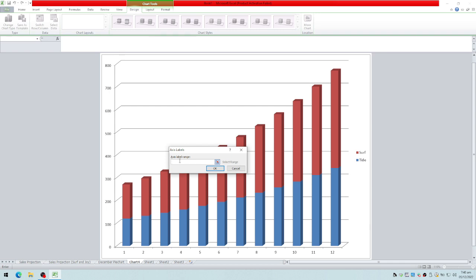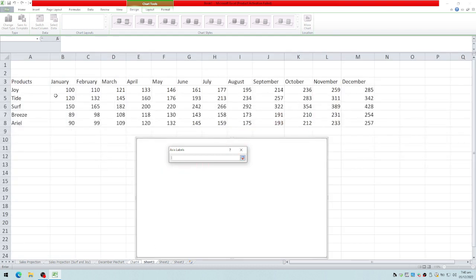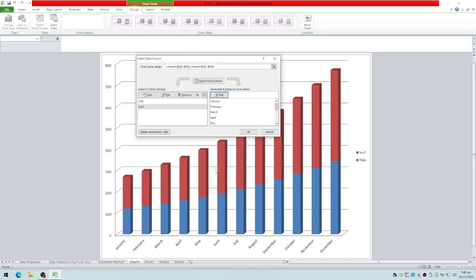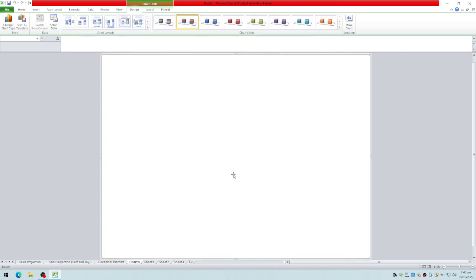So axis label range, so click on this. Oh no, so let's do it manually. So click here, click on the worksheet, and then select our x-axis, then just click OK. So there we have, oh sorry, I was not able to save. So let's do it again.